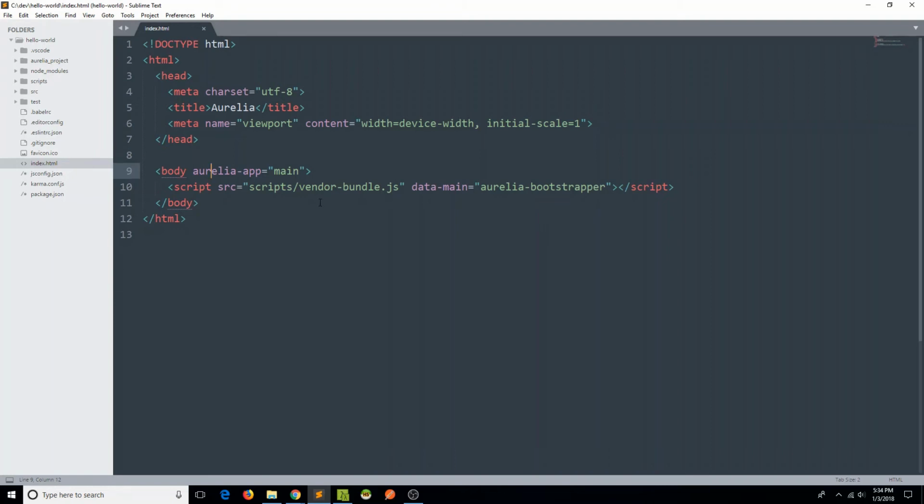What's really important here is that the script is basically calling the bootstrapper for Aurelia, so that's going to bootstrap the application. And wherever you put this aurelia-app="main" tag, the application is going to bootstrap inside of that element. What that actually means is that if you open up your source directory at the top level of your application, by default, the Aurelia application will inject the app component here.